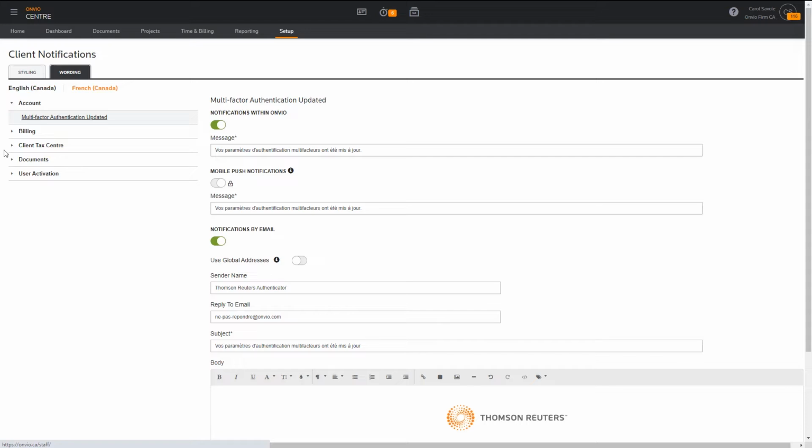On the Wording tab, you could customize the wording of the notification that is sent out to all of your clients. So in order to customize the wording for the notification to activate or to register to Onvio Client Center, you just need to go to the User Activation section on the left-hand side, and you should see the notification for Client Center registration.